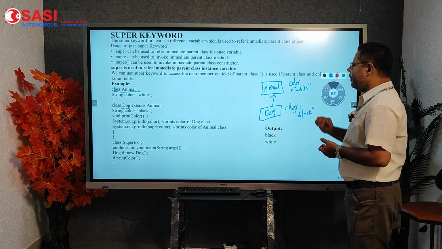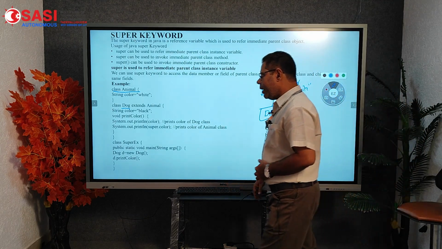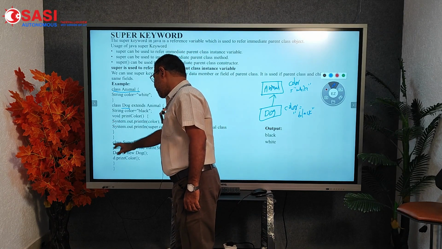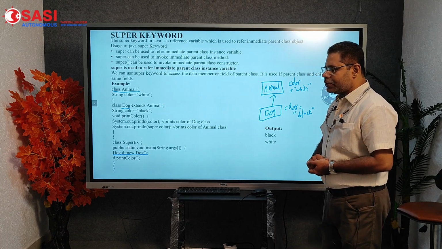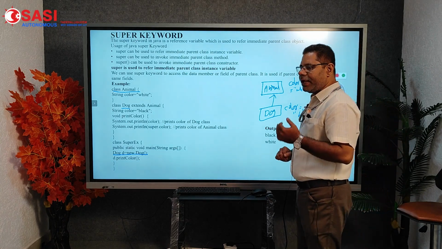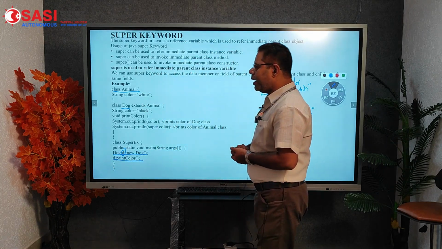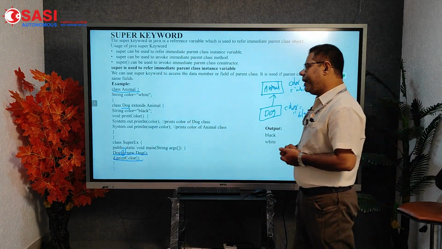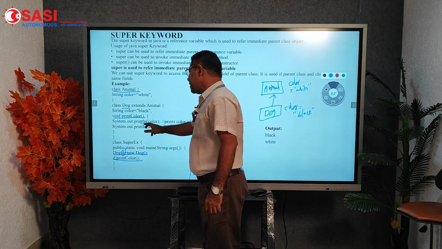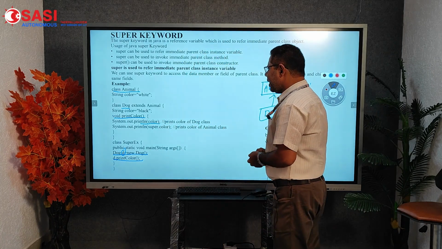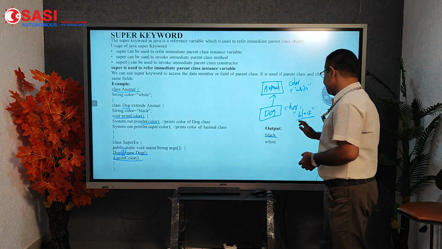Here in this case, suppose we are creating an object for the dog, d equal to new dog. Whenever d equal to new dog, it will create the object for the dog. So d dot print color means we can access the print color of the dog class. The print color does system dot out dot println color, so it will print the dog class color. Dog class color is black.